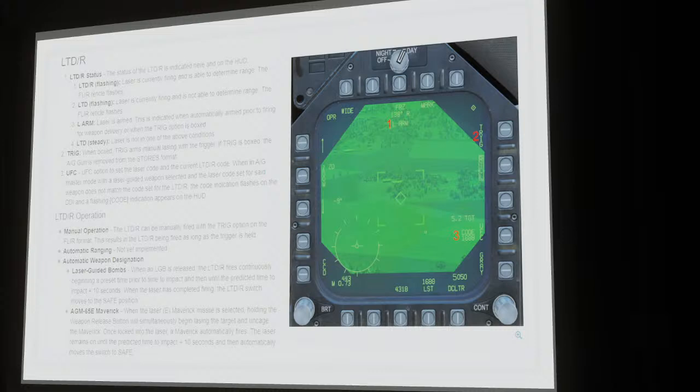All right, LTD/R operation. The manual operation, LTD/R, can be manually fired with the trig option. Once again, you press the trigger button. That's the manual way. Then you've got automatic ranging, which hopefully will come later on in DCS. Whenever it does, this will be implemented and we will go over it. Until then, it's not implemented, so we don't need to worry about it.